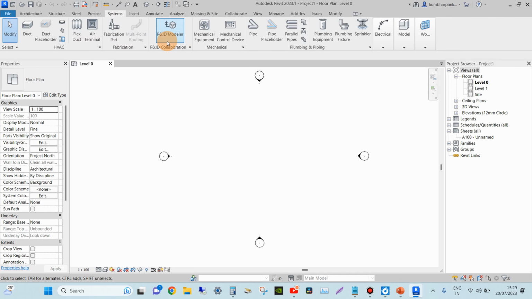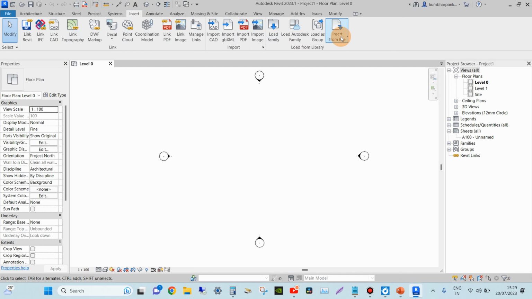There are some Systems: duct, air terminals, pipes, mechanical equipment. These are all in the Systems. Then Insert is the most important, you can say. If you want to link any image, link any PDF or import any PDF, or import any IFCs, this is the tab in which you can see all of these options.